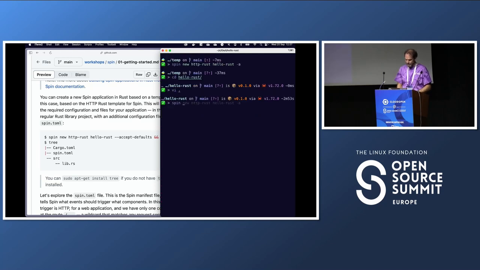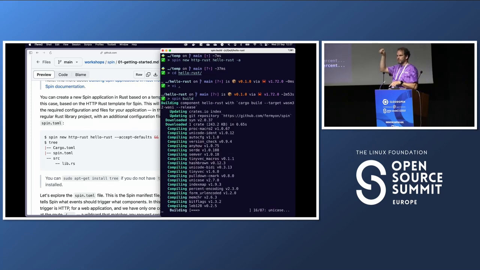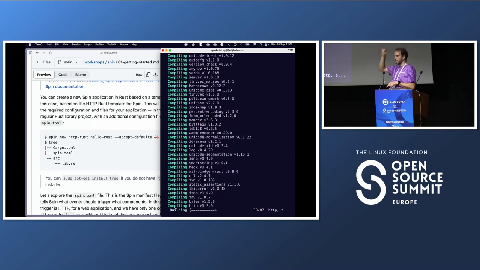Okay, so now we have that. The next thing we need to do is run a spin build command. Basically, the spin build command hooks into that TOML file, where you can see there were a set of cargo commands defined.